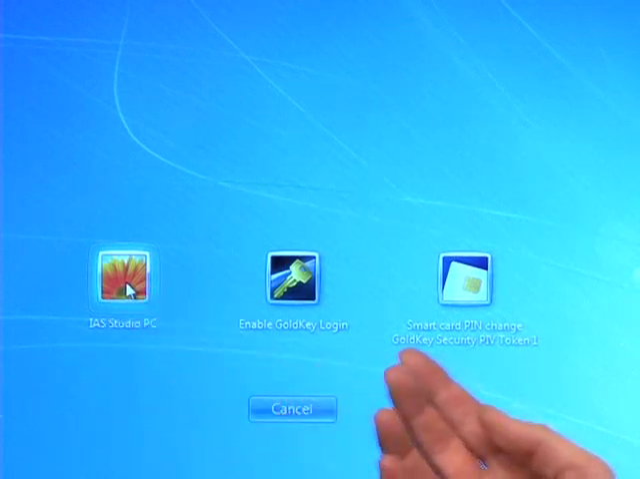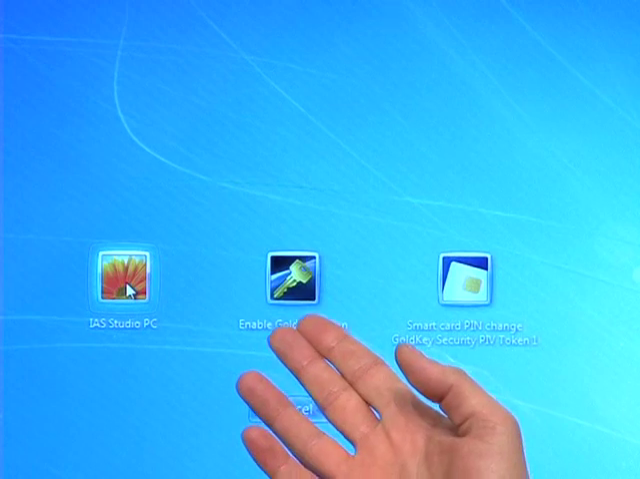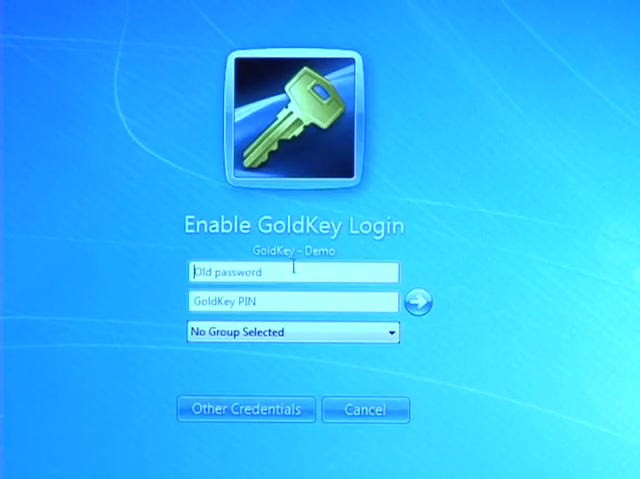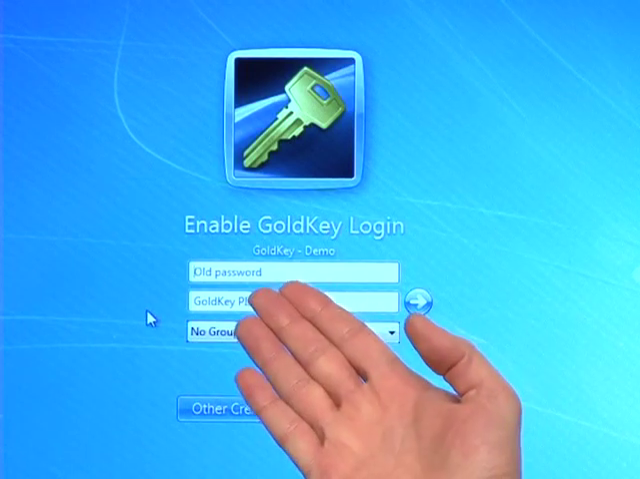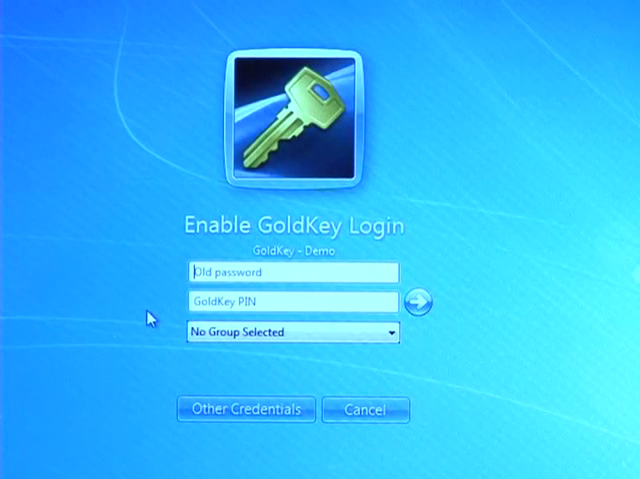And you'll notice that since I have a GoldKey plugged in, I have two other options besides just the password. I have where I can change the PIN of my GoldKey, and then I have this other option where I can enable GoldKey login. And this is where I put in my old Windows password, and then I can specify the GoldKey PIN and lock the account with the GoldKey.